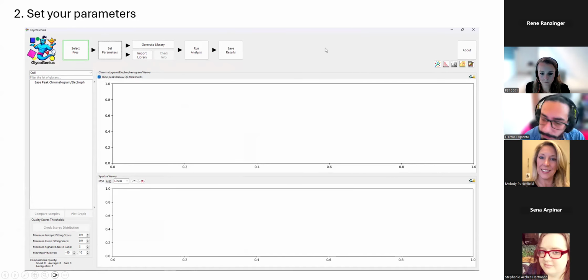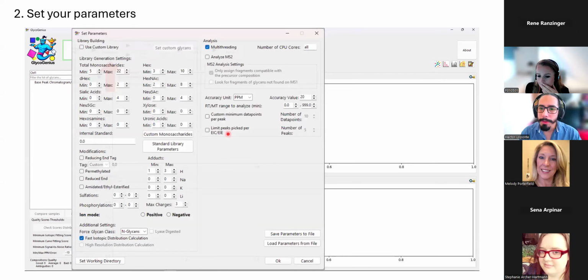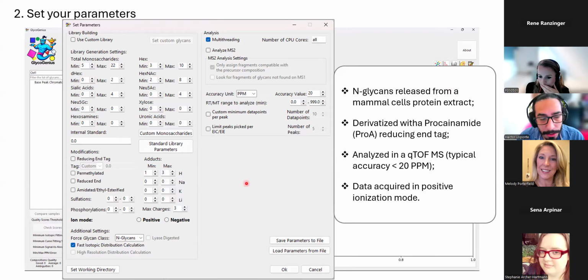So we move on to step number 2, to the second step in the workflow, which is set your parameters. You can start this step by clicking on the Set Parameters button at the top, and then it will open a new window containing all the parameters that we have to set. And this step is basically based on the properties of your sample, how it was acquired and how it was prepared. And here I provide you some of the examples for the tutorial files. So these are N-glycans released from mammal cells protein extract.